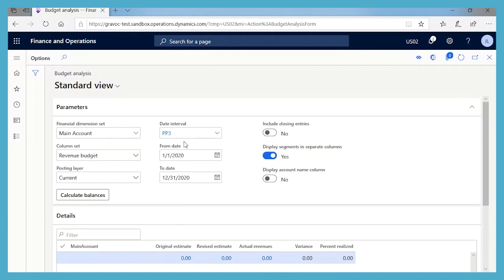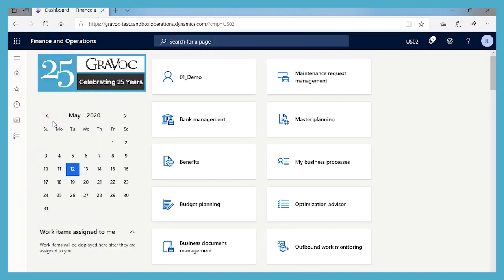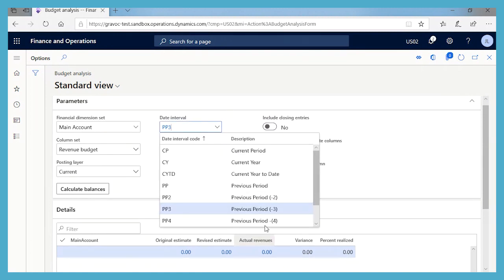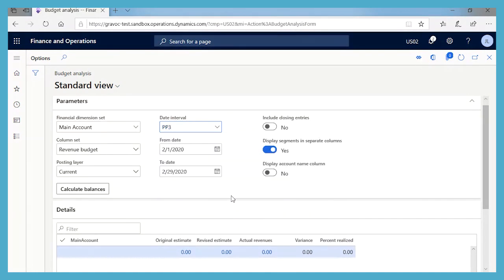We've already created some budgets. Now I want to look at previous activity in previous periods. So D365 has a nice feature called date intervals where we can define different date intervals. So I don't have to remember keying in dates. So for example, if I want to look at February, that would be previous period minus 3. You see when I chose that interval, it automatically put the from date and to date for February.